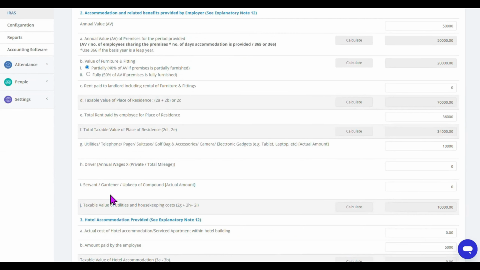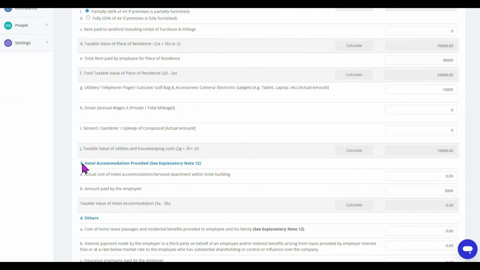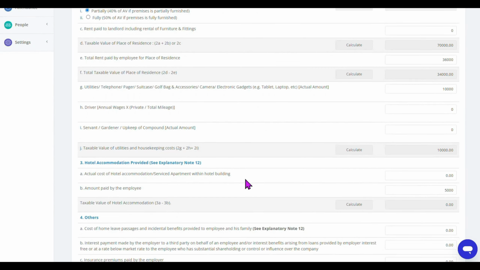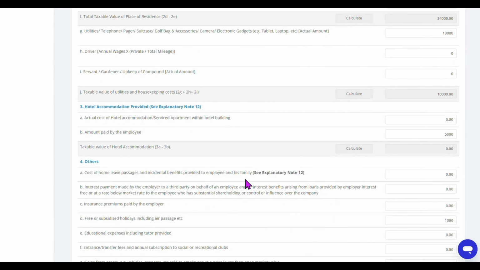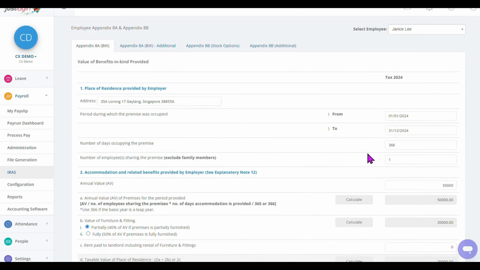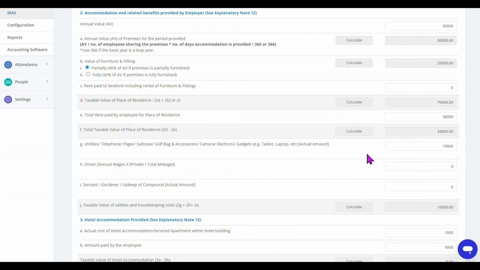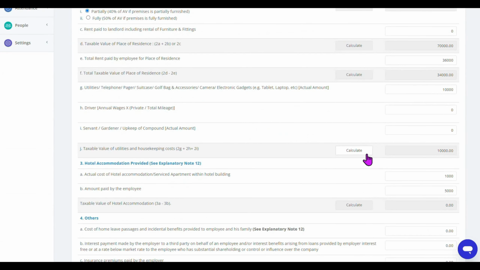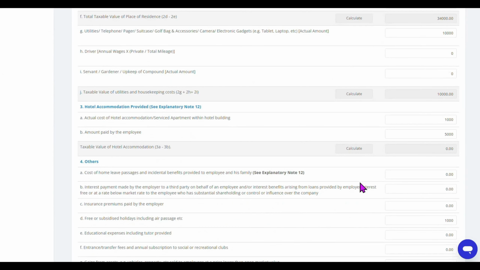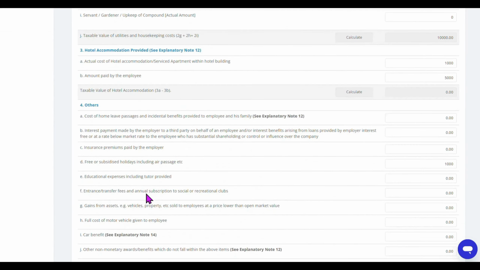The third part for Appendix 8A refers to any hotel accommodation provided to the staff. Please complete each field and do not forget to click on the Calculate button. The fourth part refers to any other benefits in kind. For example, insurance, tutorials, or car benefits. Now please complete the necessary fields.